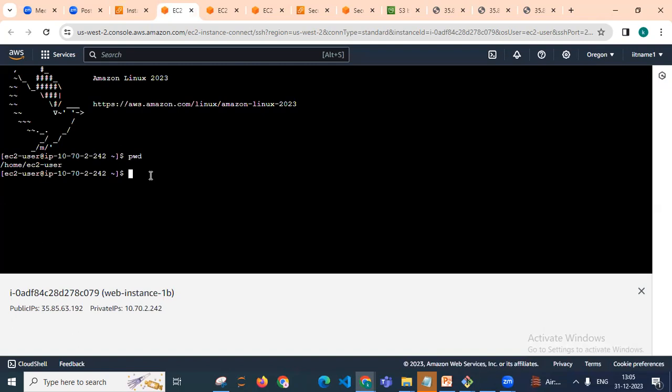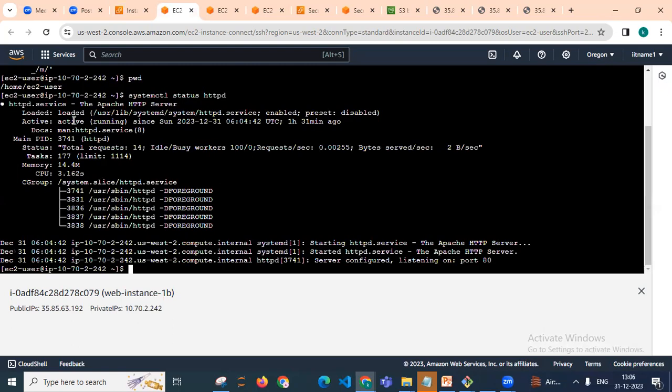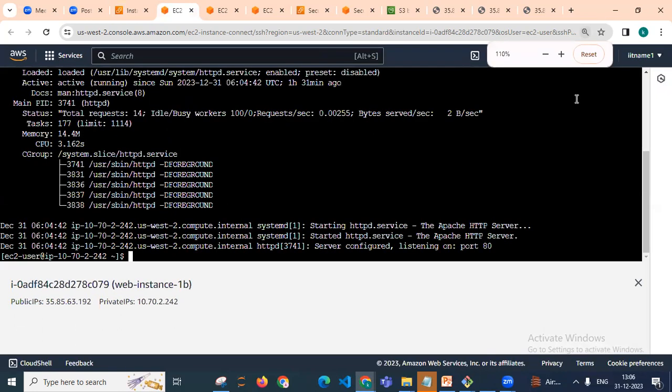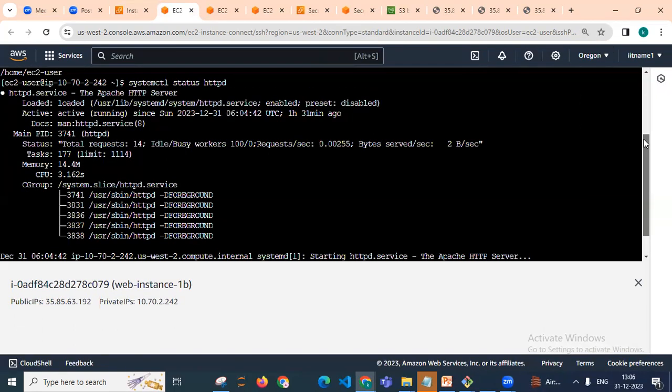So I have to know how we can see the status of my HTTP server, whether it is running. For that, you can write systemctl status httpd, okay? And you can see active (running), okay? This kind of message you can get, active running. I just increased the font size so you can also read it.